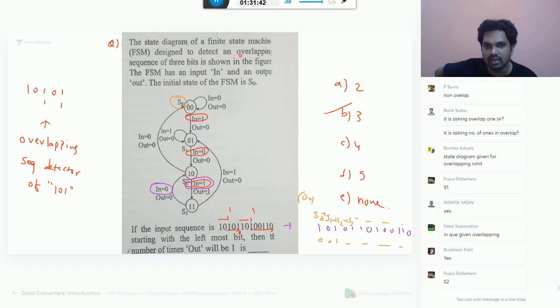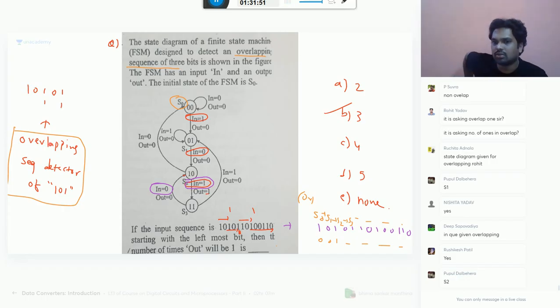Yeah, the question weight is given. If it is not given also, you can find it here. I told you it is an overlapping sequence detector. Now, what is your problem? I didn't get you.